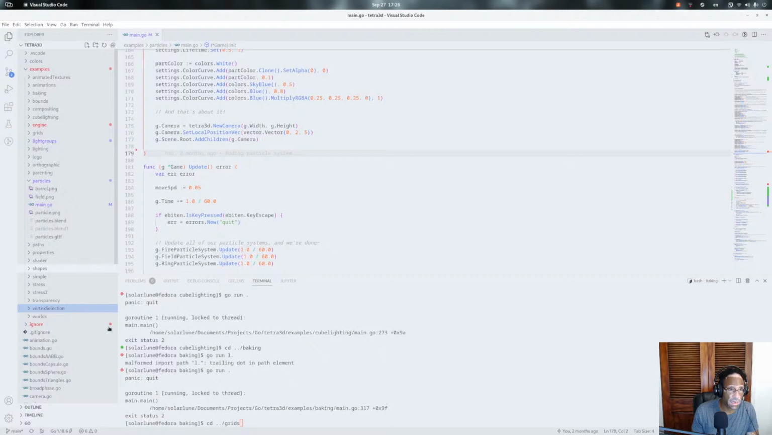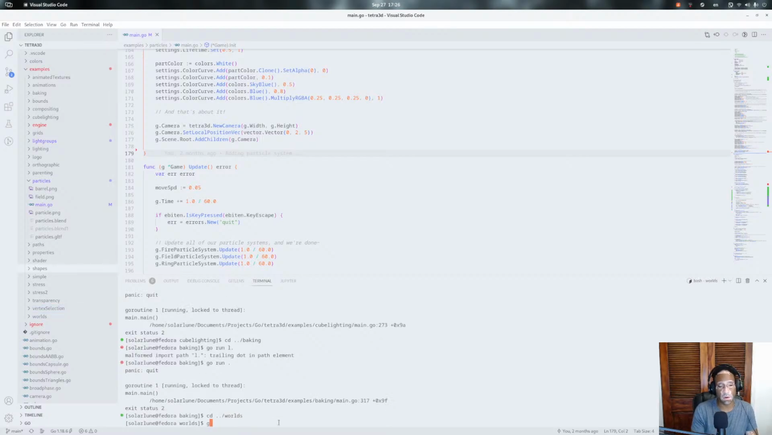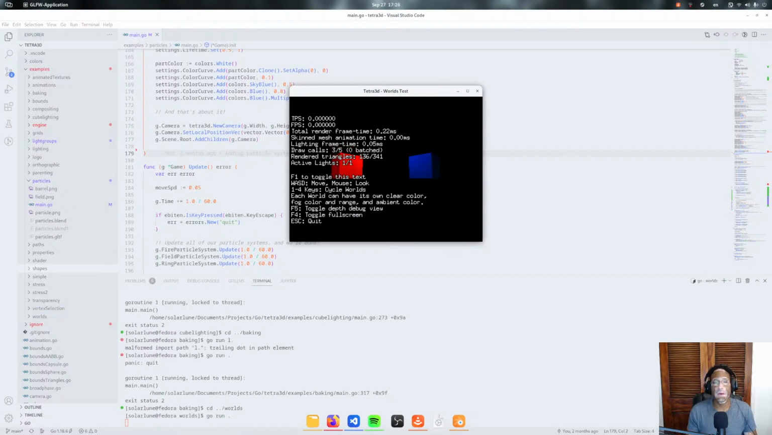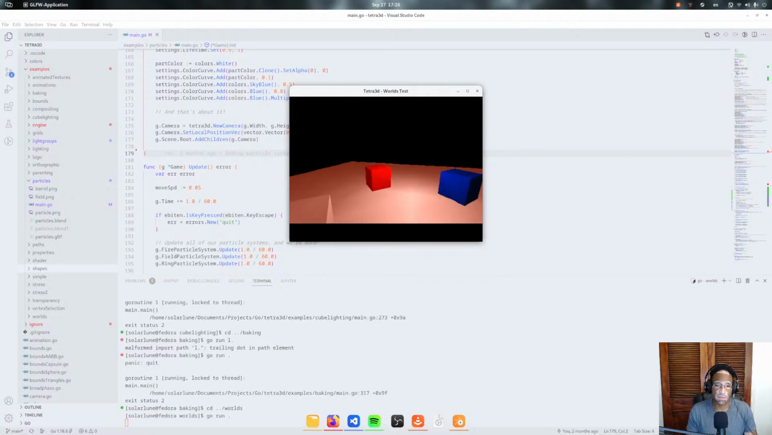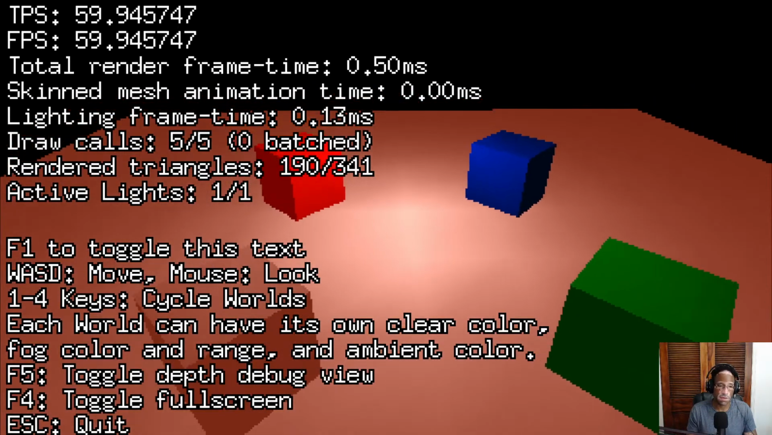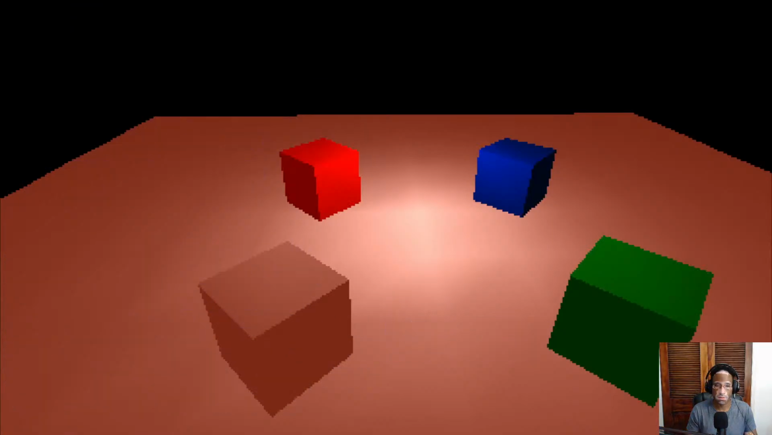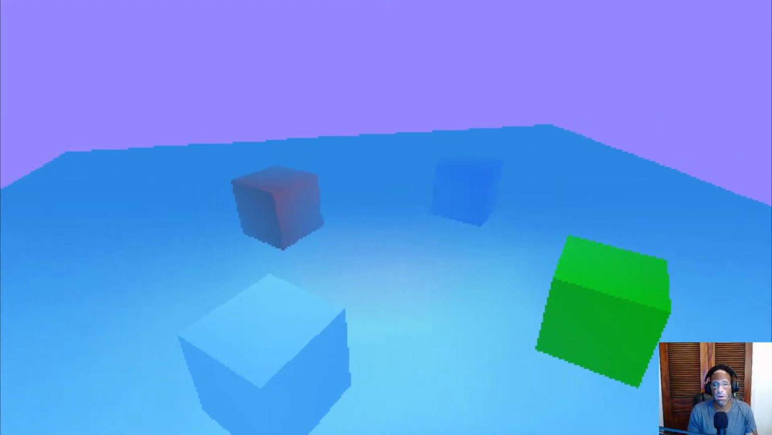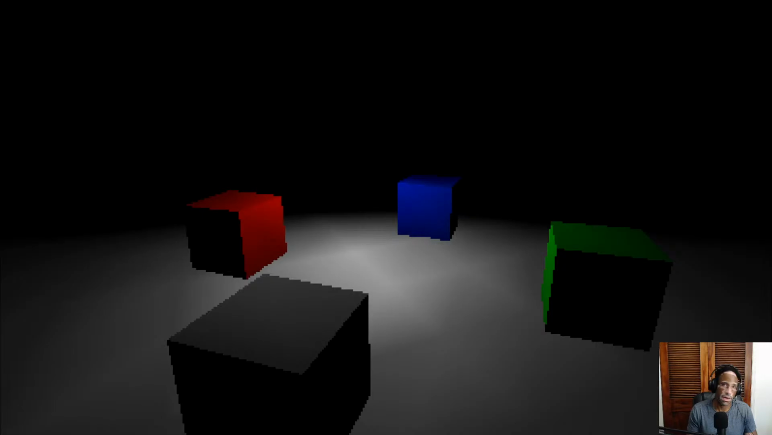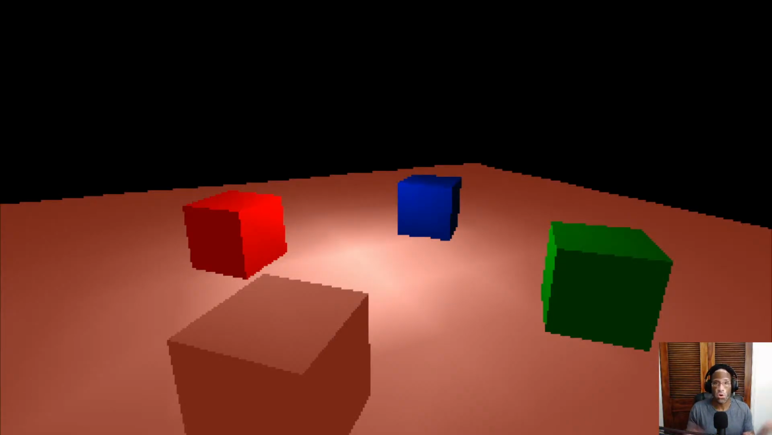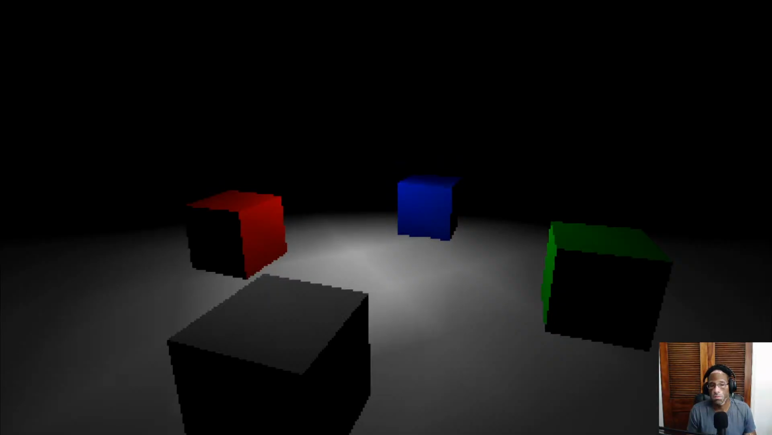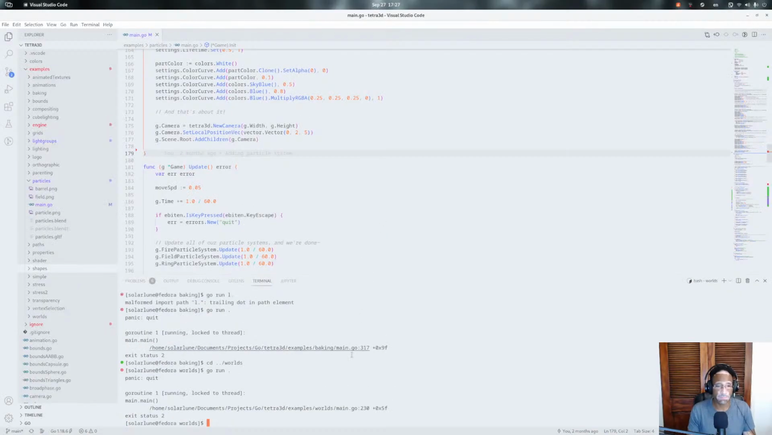The next thing, I added worlds. Basically each world has its own settings. You can cycle through worlds to change the fog, the clear color, the ambient color, all that kind of stuff. So that's cool. It's similar to how Godot does it, where a world has ambient settings. It's the same concept here in Tetra 3D, where you can change different ambient settings.